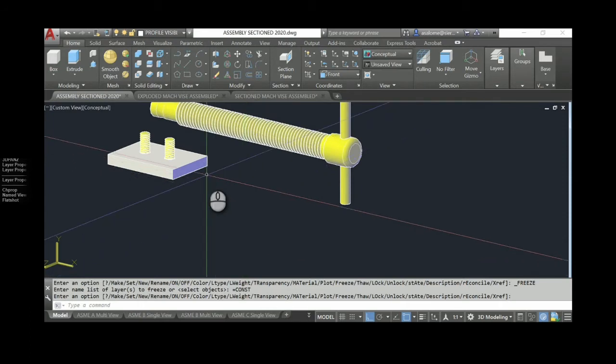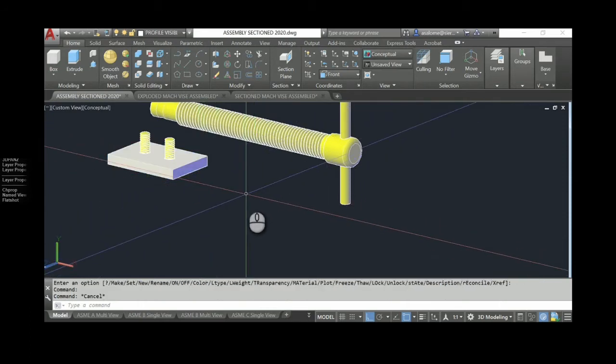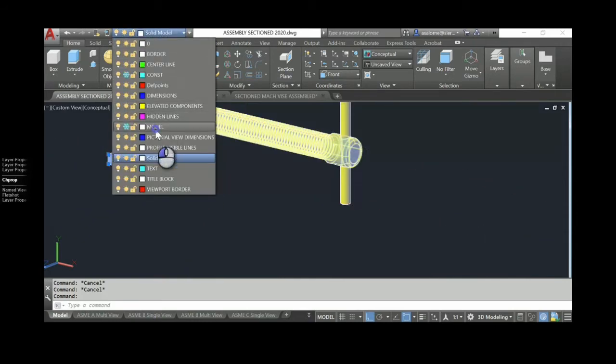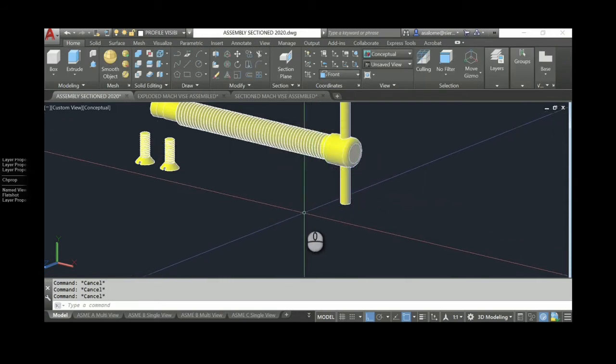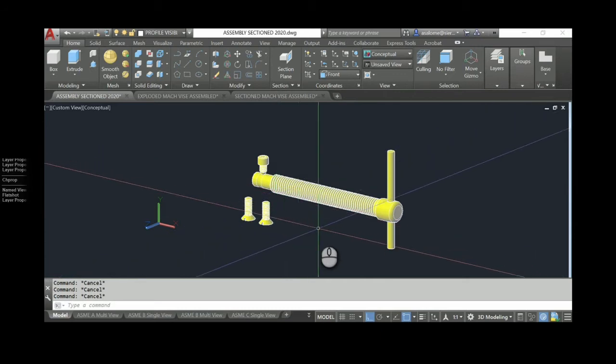Why is my plate showing? Oh, because it's on a, that should be on the model layer. Sorry. There it goes. Okay. Yours won't do that, mine will. So this is what I should see then, okay?